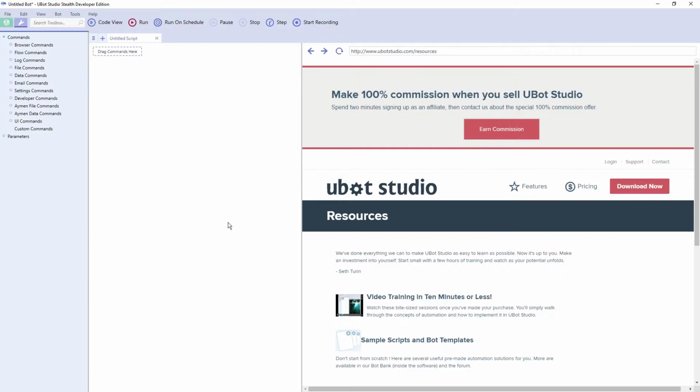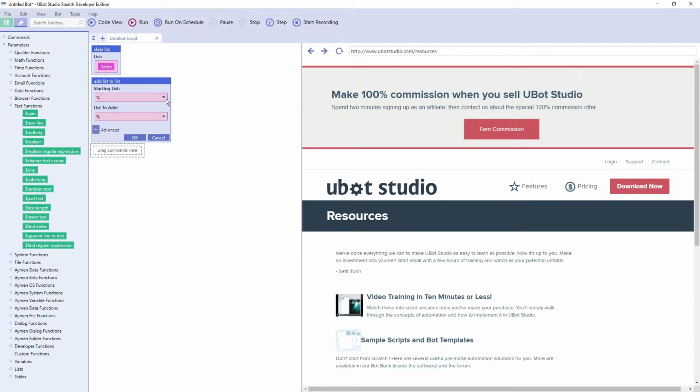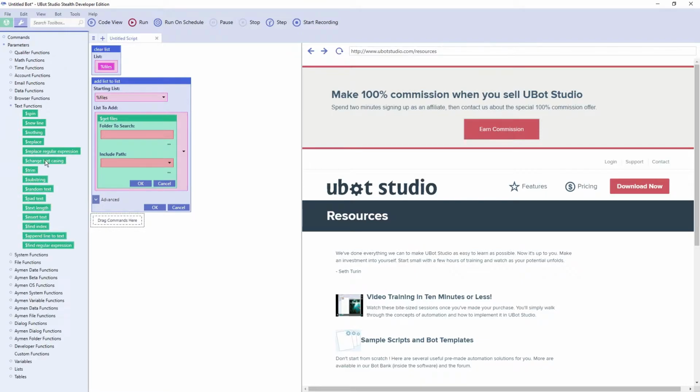So the first thing you're going to need to do is get all the files in your target folder into a list. So let's go ahead and do that. UBot has this get files function that's built in, and you can just use this, choose the folder, and then choose include path because you're typically going to want the entire path. So just hit OK.